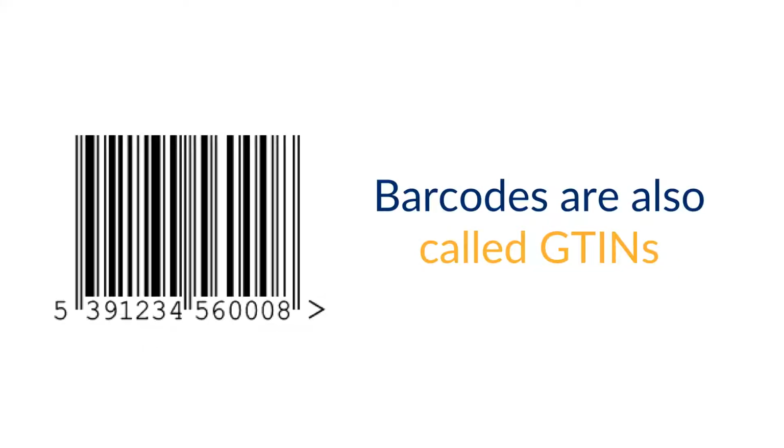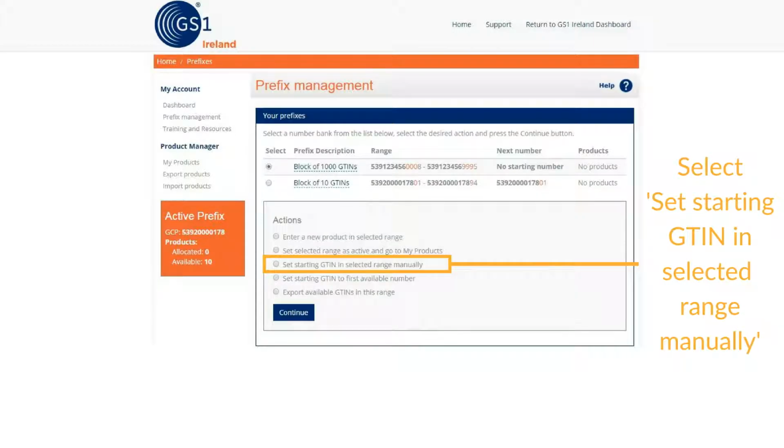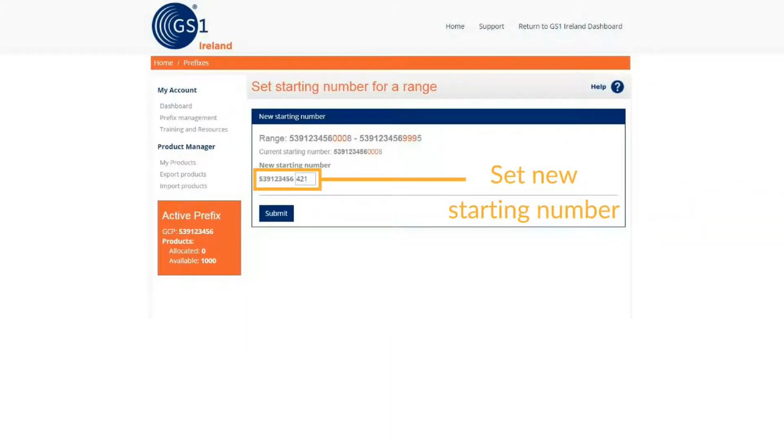Another name for a barcode number is GTIN, which is the term we will use throughout this video. If you have already issued GTINs from your existing prefix, you must select Set Starting GTIN in Selected Range manually and click Continue. In this case, I have checked my records and I have already activated my first 420 GTINs outside of Barcode Manager, so my next number in sequence is 421. I enter that and select Submit.